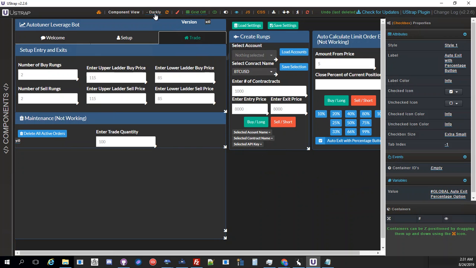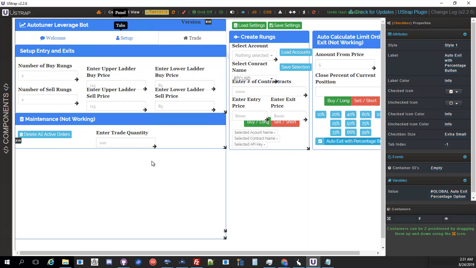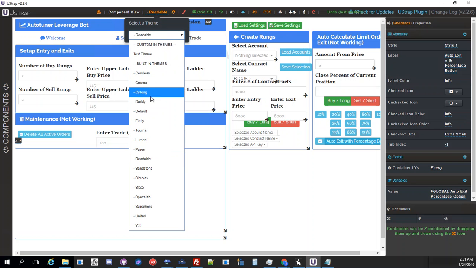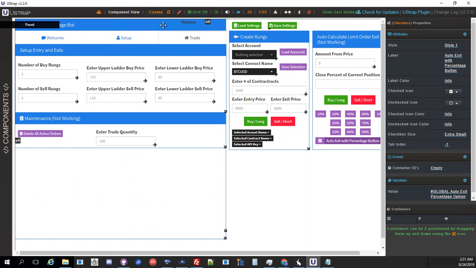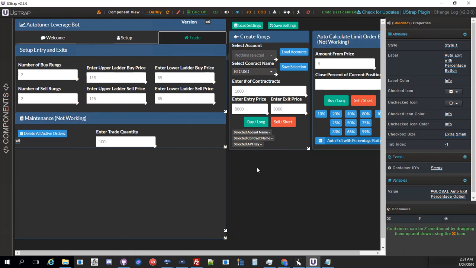What it also has is that if you don't like these colors, I don't have a standard, but if you do new development, you can pick different themes and it'll instantly change the theme for you. Cosmo, whatever, I don't like that. I think I went with Darkly or something, so go with that. It's easier on the eyes.